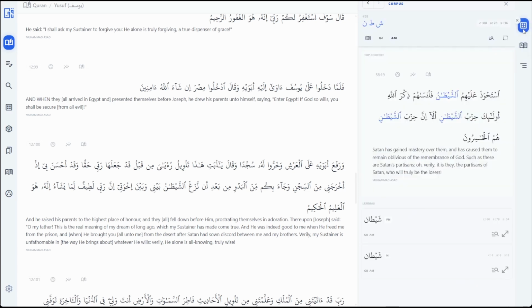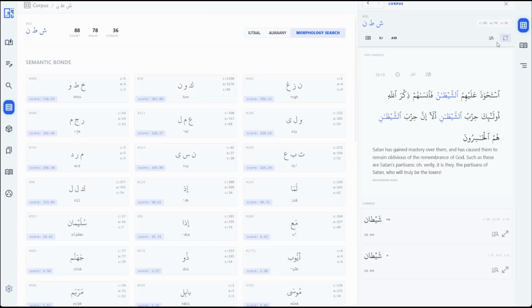Now, if we wanted to see this root in detail, we can actually promote this to the main view. And once we do that, we will have this root open over here. And now here we have some additional details. For example, we have a concept of semantic bonds. And so we see right away that khatawa is a root that's semantically bonded to shatana, which is interesting.